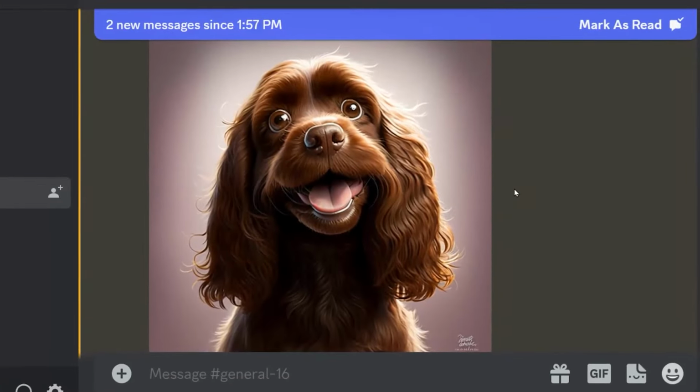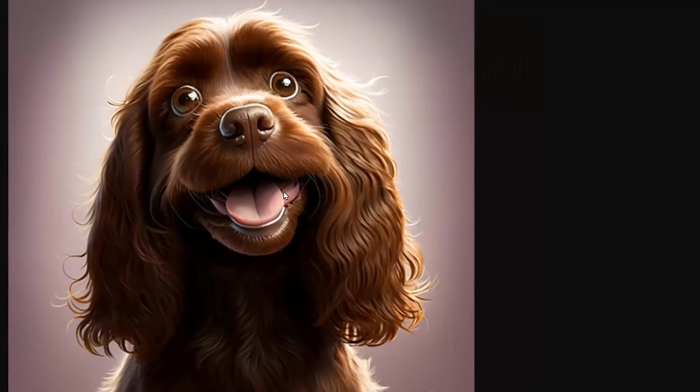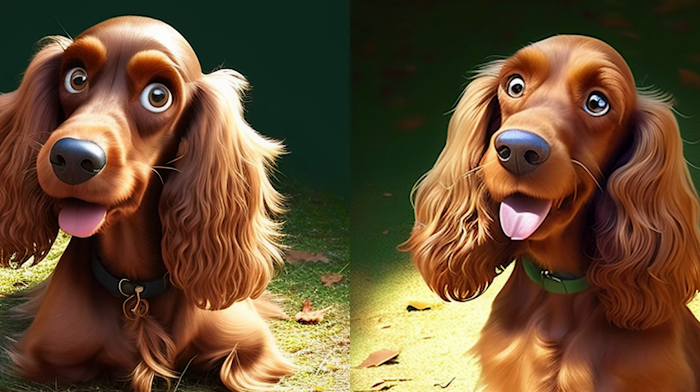Okay, so my image is finished here, and I just click and I can open in browser. From here, I can just right click and select Save Image As. So you could use this method to create cartoon style images of a certain breed of dog.